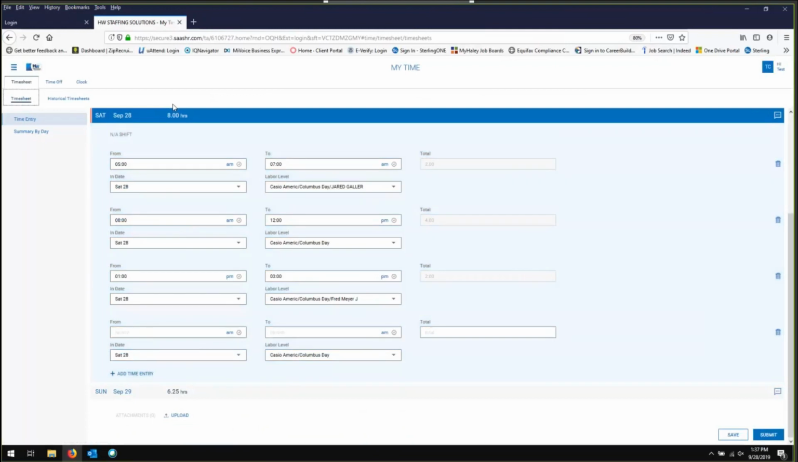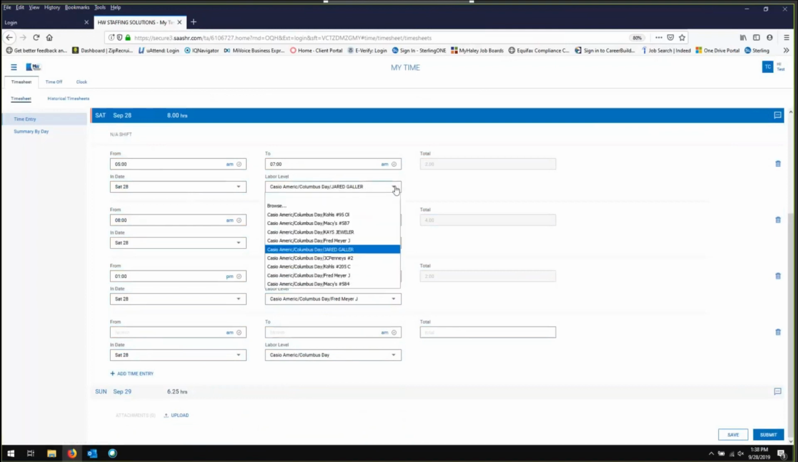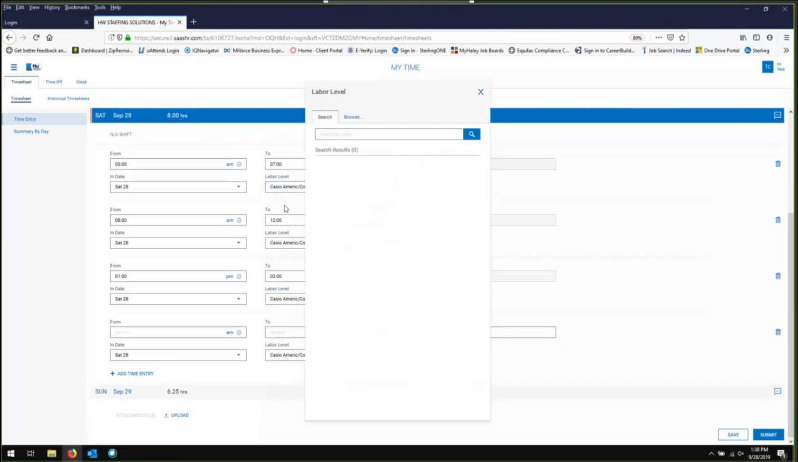This will pull up your time that we have, this other time that we've entered. You could see here I entered my 5 to 7, that's the date, and here's the labor level. So again, that's your list of stores. If you click on the drop-down arrow, it's going to show the stores that you frequently went to, probably within the last several days. The full list is not there. If you do need to access the full list, go ahead and click Browse.